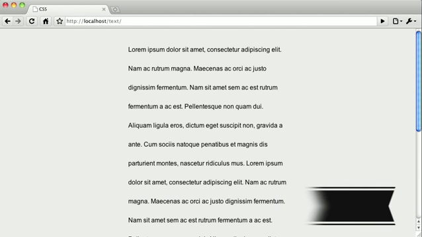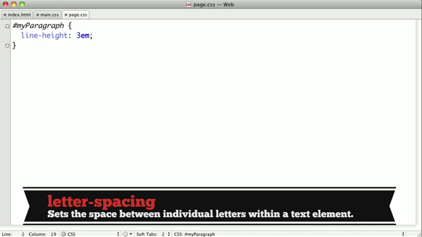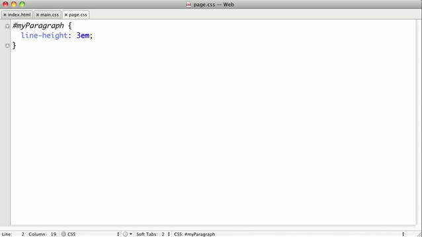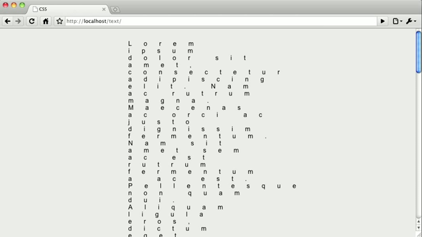Next up is letter spacing. The letter spacing property, as you might have guessed, allows you to adjust the space between individual letters. So let's try that out. We'll delete what we have and type letter-spacing, and we'll give this one a value of 30 pixels. And I'll switch over and refresh. And once again, this is an extreme example, but sometimes letter spacing can be a more subtle effect. So I wanted to push it to the limit here so that you can see exactly what we're changing.